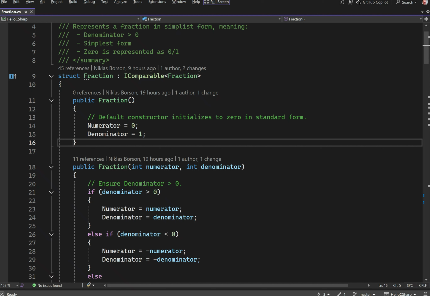All right, so let's now take a look at an example. This is the fraction type that I mentioned earlier. I define it as a struct rather than a class. A struct in C#, the only difference between struct and class in C# is that a struct is a value type, something that's passed around by value that may be stored on the stack, as opposed to a class, which is a reference type, passed around by reference and allocated on the heap.